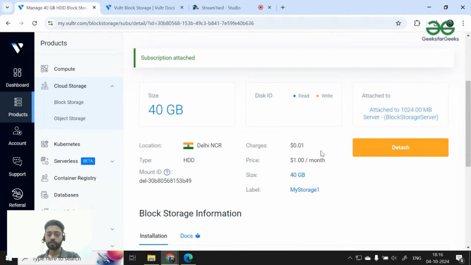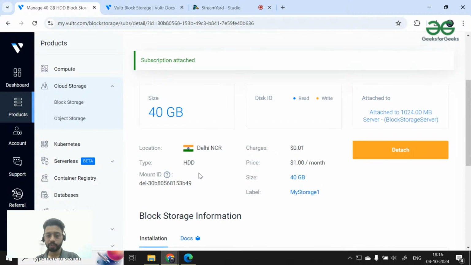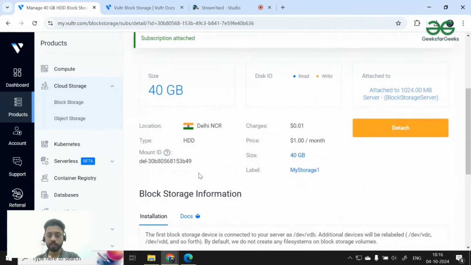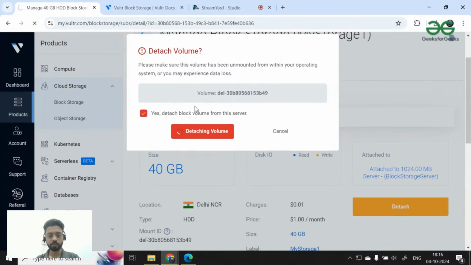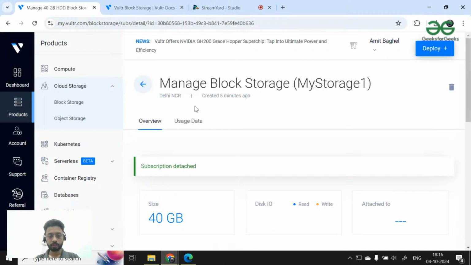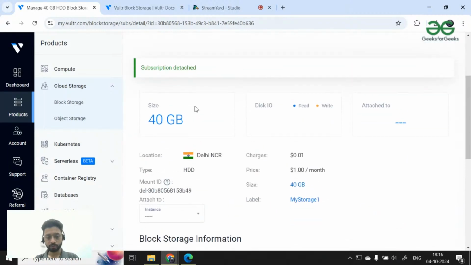So by doing this you can increase the storage size of your server. This is the one beautiful thing of block storage. And how to detach it? There is one button. Let us suppose you want to attach this block storage to some other instance, so click on this detach button and then click on detach volume. Okay, fine. Now your storage is free again.